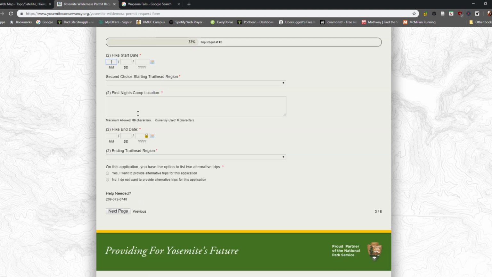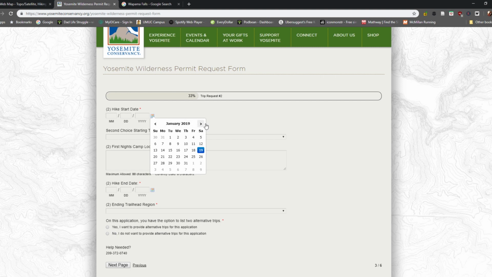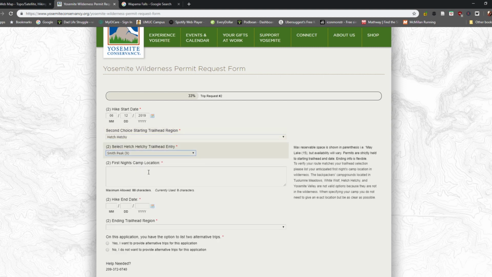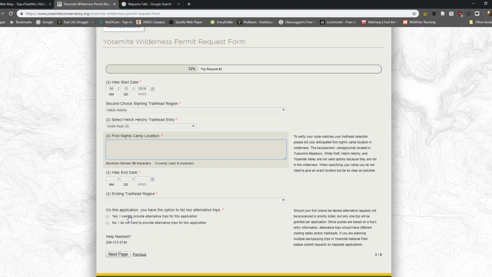Yes, I want to do it. And then you just do the same information. So we do June 12th and we'd go to the trailhead Hetch Hetchy, and we're just going to go in Smith Peak. It's the same trail. You're going to see all the same stuff. You're just doing it as a reverse loop. This increases your chances of getting that trail specifically that you want to see for all those spots. Once you get all that, it'll ask for all your credit card information and things associated with that. If you've never done an actual backpacking trip to Yosemite, I highly suggest it.